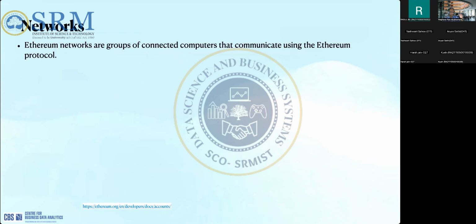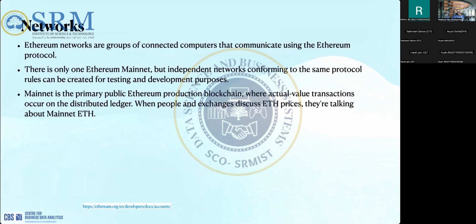Okay, so finally, let's look into the network. Basically, there are two types of networks. One network is the Ethereum main network, right? This is where all the transactions and smart contracts are running, no doubt about it. When you talk about Ether prices, or when you execute something which creates a financial transaction, all these things are happening on the main network. The main network is the primary public Ethereum production blockchain, where actual values are transferred.